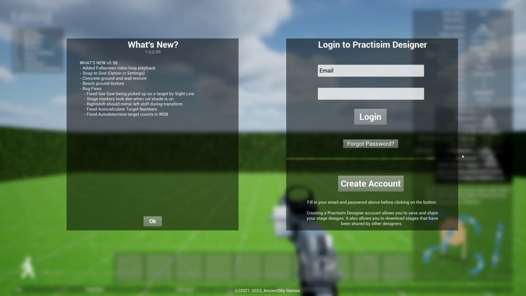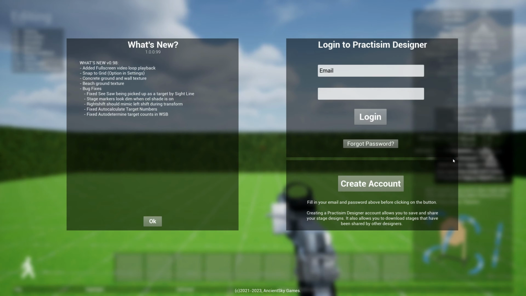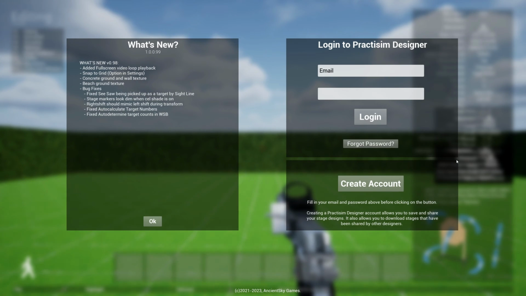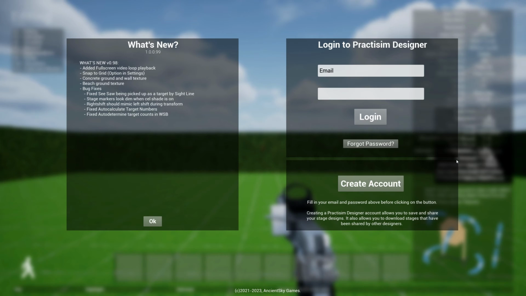When you first start Practisim Designer, on the left you see what's new, and you can see things that have been updated, new features that have been added, bugs that have been squashed and fixed. All of this will appear on your left panel. On the right side, you have the option to log in to Practisim Designer. It's great for you to create an account and log into Practisim Designer because that gives you access to the Stage Central tool where you can download stages that other people have created and shared.